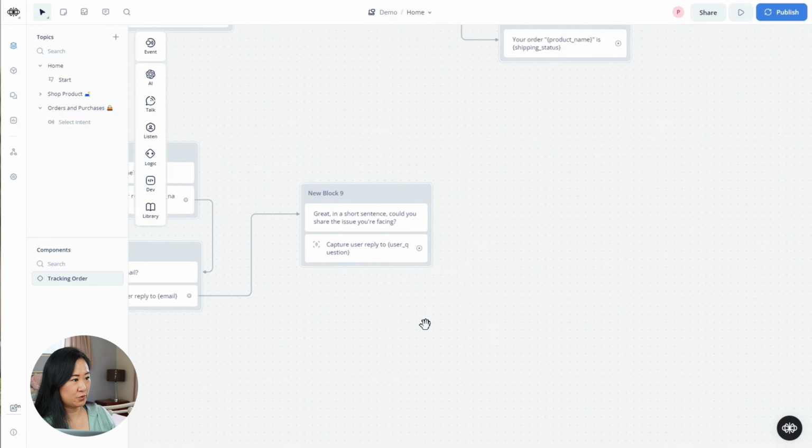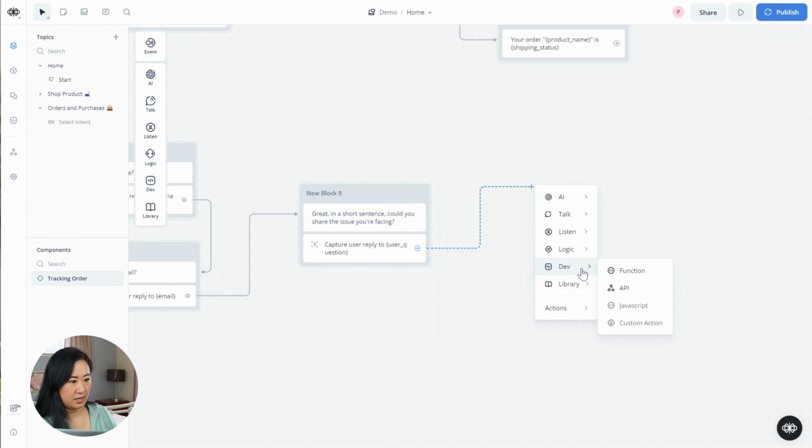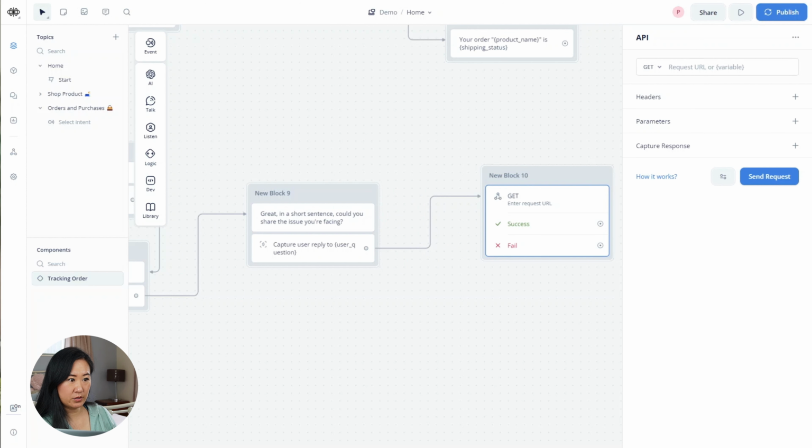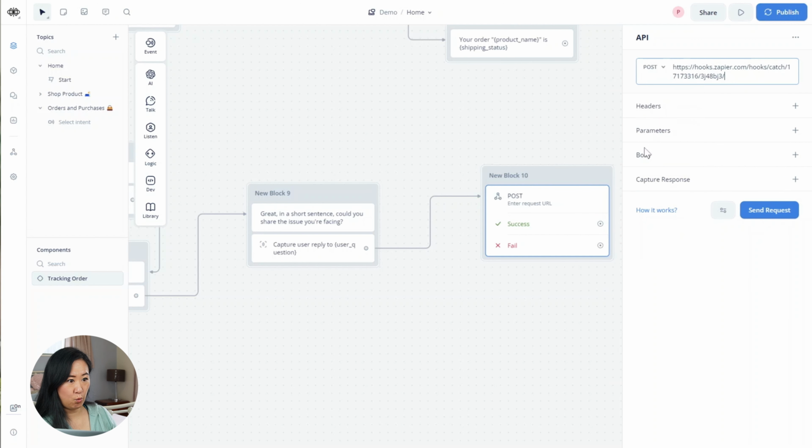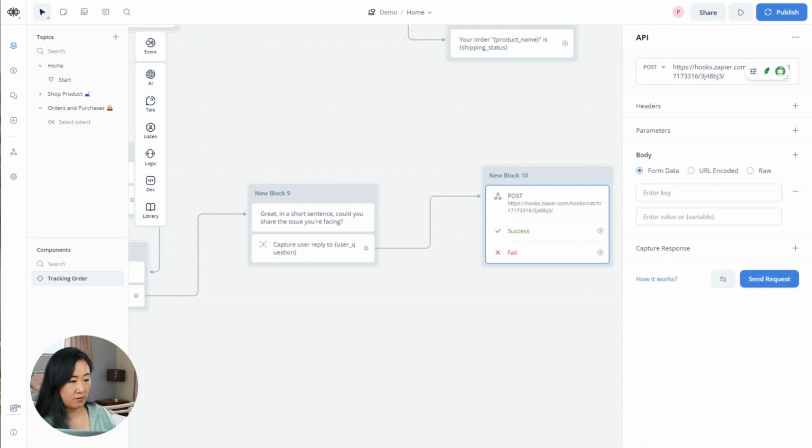Oh, we haven't even built the API yet. Okay, so we're going to link an API. And this time, instead of get, we're going to use post. And so we're going to post to the webhook from Zapier that we just copied. We're going to go directly to body and form data.